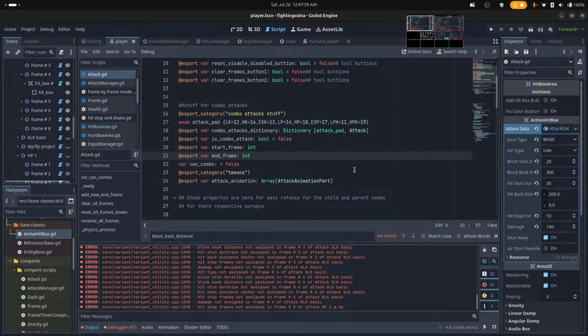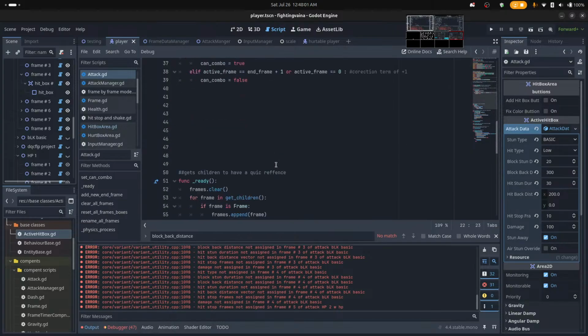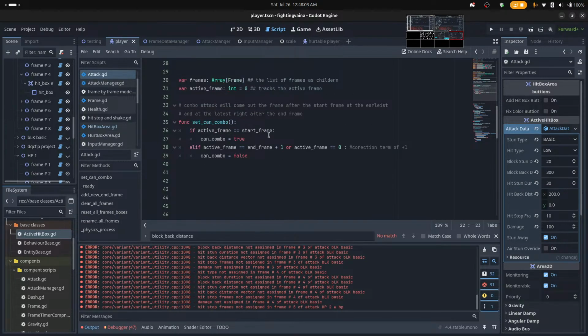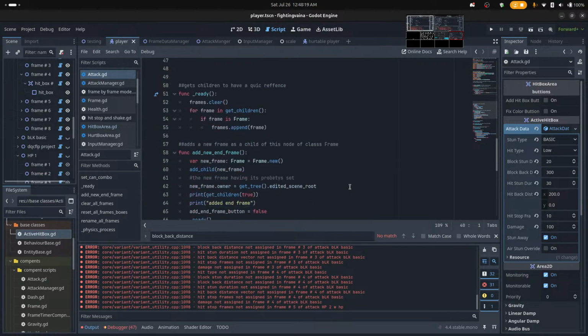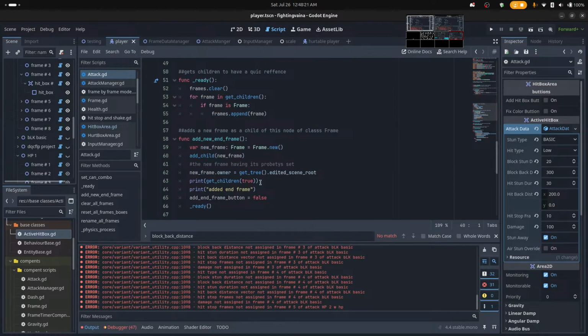Okay, can combo. When is it enabled and disabled? When the end frames are active frames. Okay. Yeah, so there's just a boolean that's perfect for it. And can combo allows me to start an attack. If I am able to combo, I can just start the attack, I believe. Alright. I think everything works here how I want it to, and should be compatible with everything else.